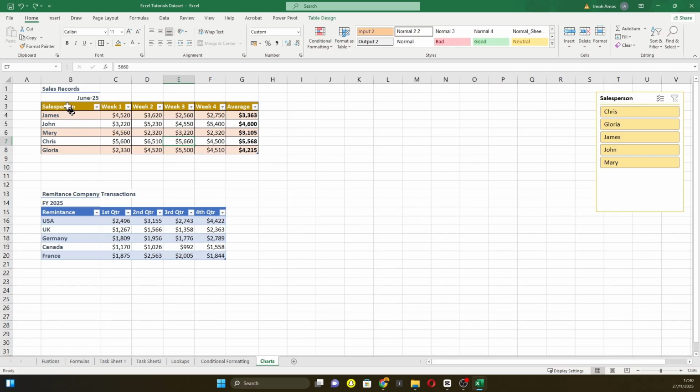Another thing you can do is rename your table. You click on it and give a name to this table. Call it sales table.